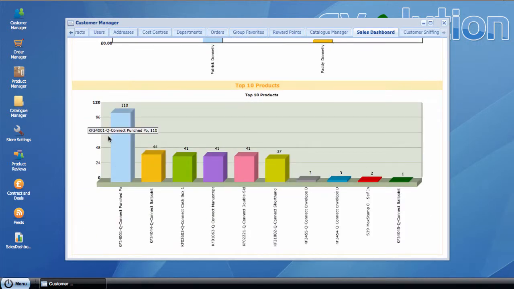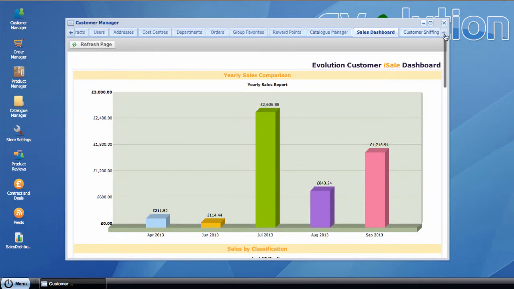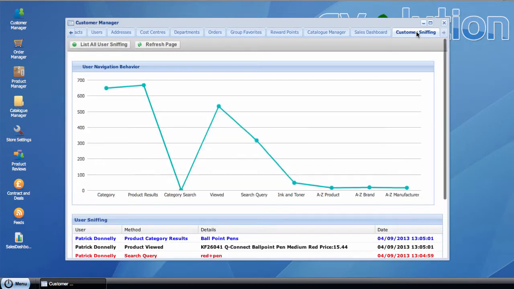And finally, top 10 products. So, for example, this guy buys Q-Connect punch pockets more than anything else. Beyond that, we've got the customer sniffing capability.